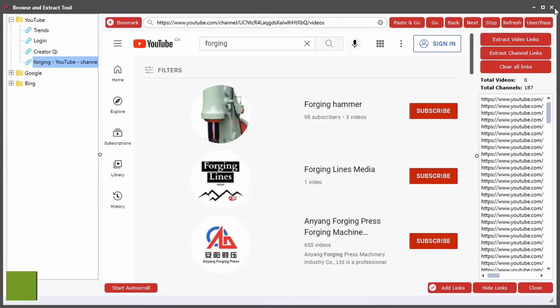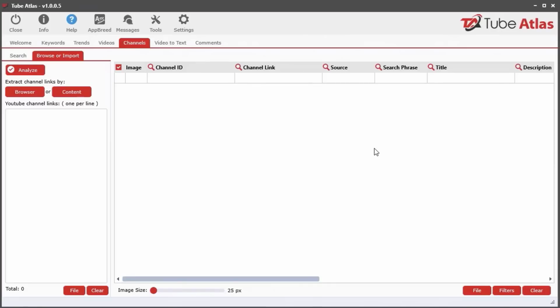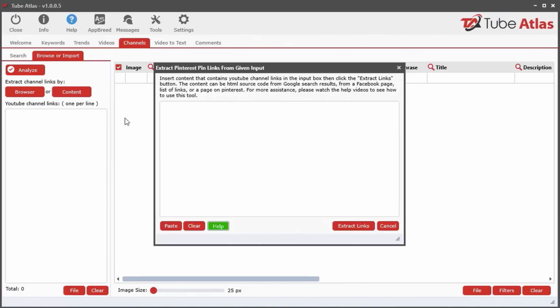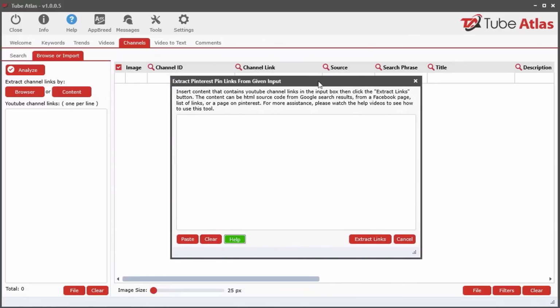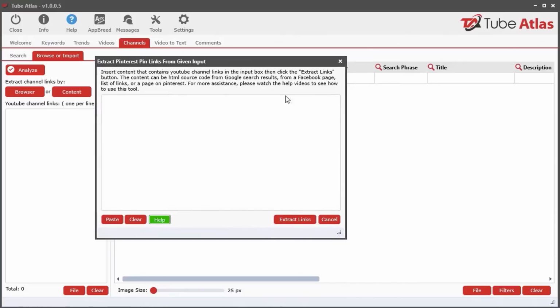But if that's not working for some reason, like I said in the other video, web pages change and things happen. If anything happens and it's not working, you can use the content tool. In here, if you click the content, all you have to do is paste any source code or any text at all, as long as it contains YouTube channel links, then you can extract the channel data using the channels tool. Let me demonstrate.